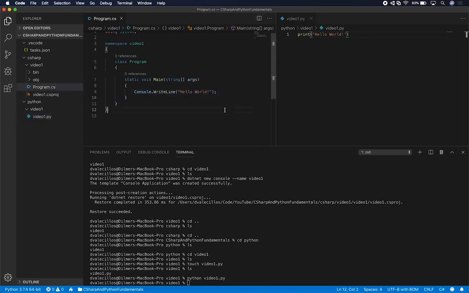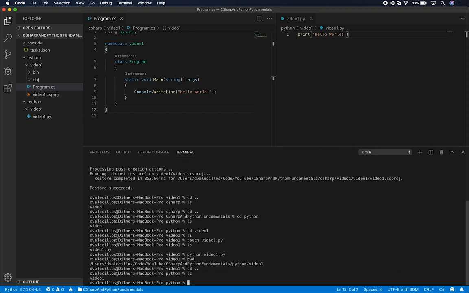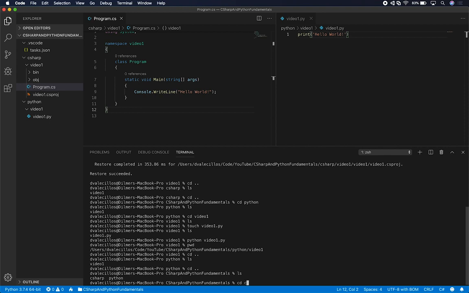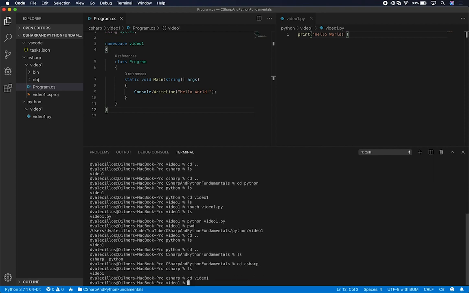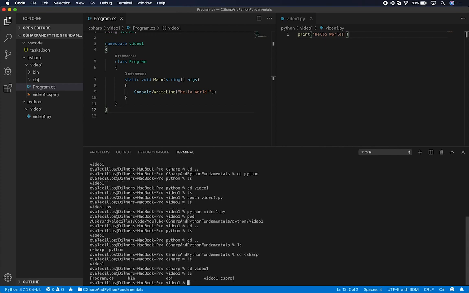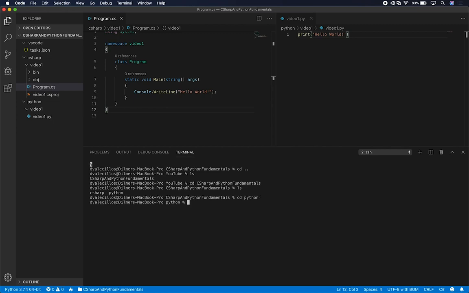So what I'm going to do now is have two terminals. This terminal is going to be purely for, let me see where we are. We are in the Python file. So let me go back. And in this one, I'll set myself to be under the C#, and then we'll go video 1. So this one is going to be for C#, and then I'm going to create a new terminal, which is going to be for my Python code. And I'll show you why I need to do that. Let me go back, I think I went too far.